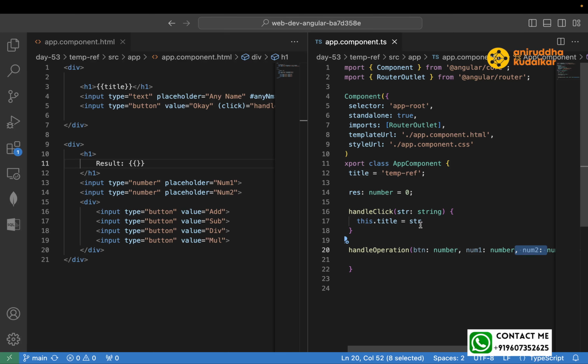Along with that, we can use this template reference variable. Where will you use the template reference variable? First, we need to define it in front of both the input numbers, and we can send those in front of the buttons, and then we will receive it and calculate those values into the result value.